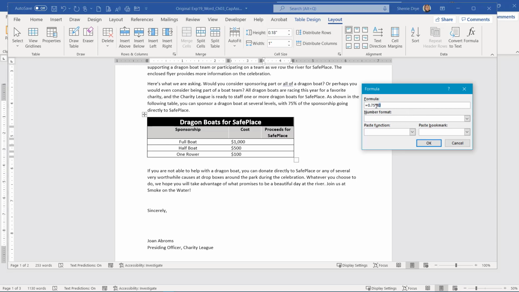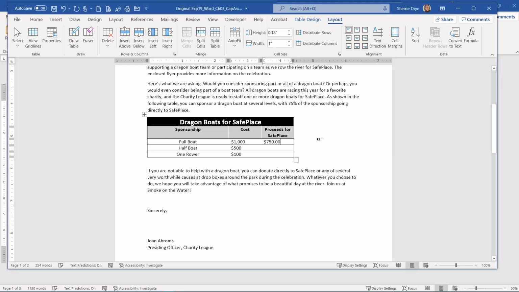Now, because we're going to add that formula to this row and to this row, and you can't copy them down in a Word table like you would in Excel, what I'm going to do is copy this formula, and that way I can paste it on these 2 rows and just change the row number. We don't have to do anything else for the number format. So we're going to click on OK, and you can see it's taken 75% of this amount.